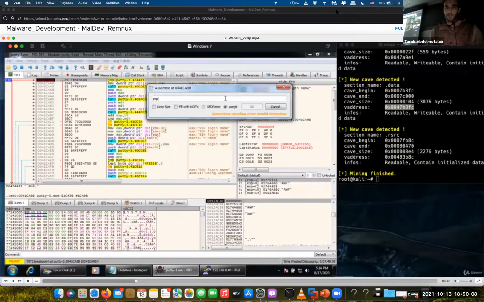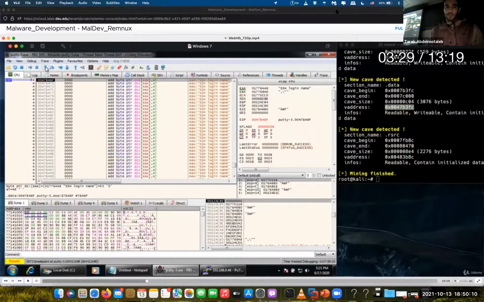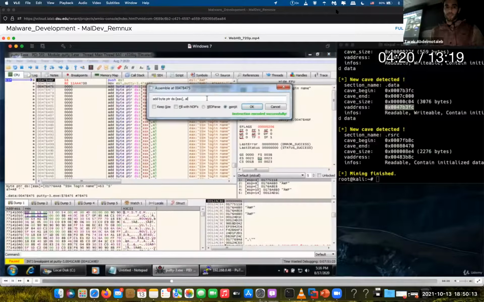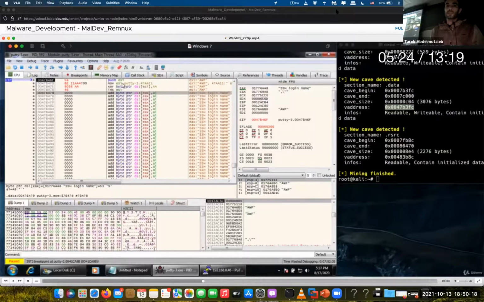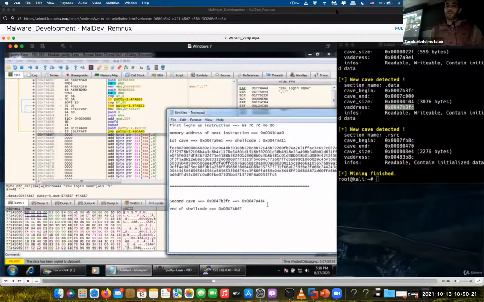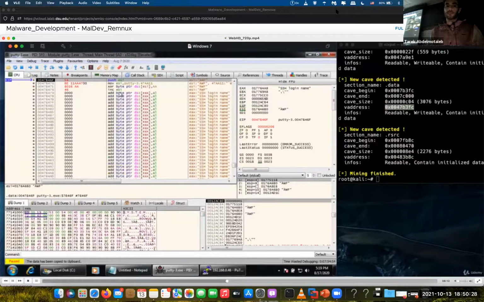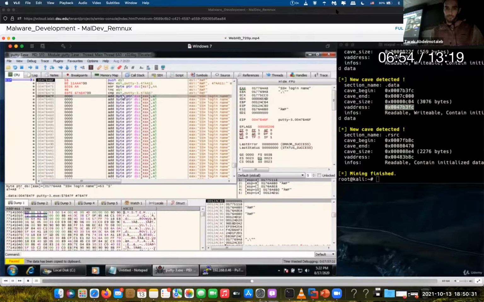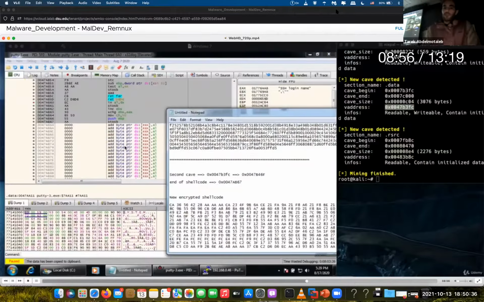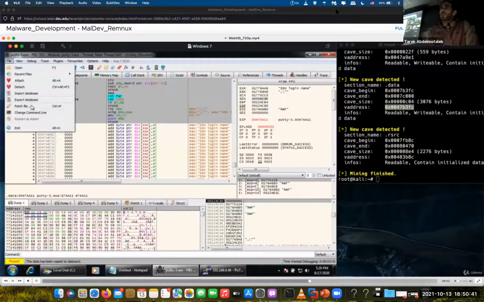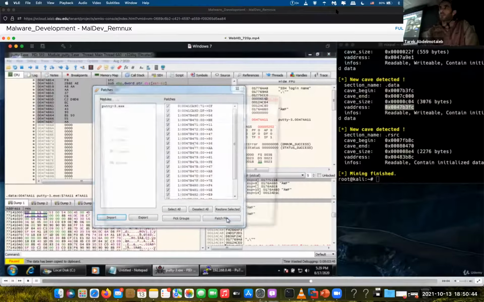In this one I also added encryption and decryption to the shellcode. Once it's done, I get the address of the shellcode that I need to execute, and once you're done, you get the encrypted shellcode. Basically you put your shellcode there, you put the key, and you run it one time. It will give you the encrypted shellcode; copy it and paste it.